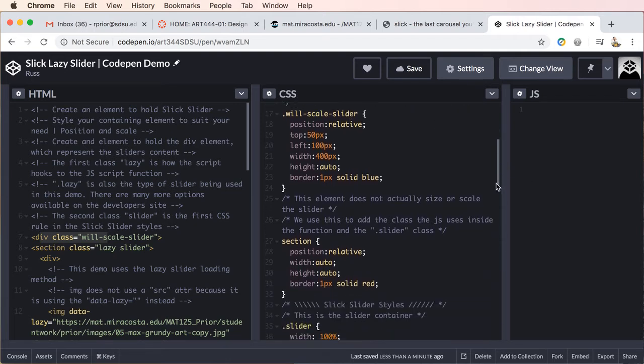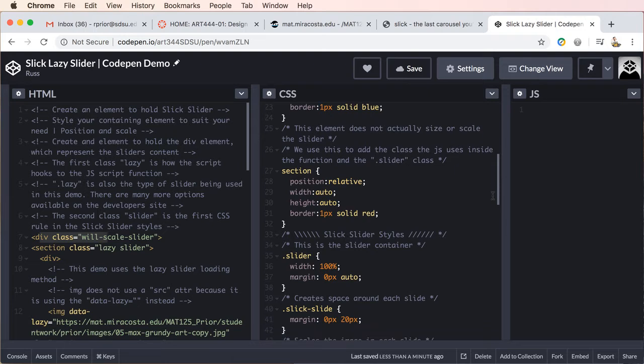All right, the section, all this is really doing for our demo is holding the divs which make up the slider, okay? And this is where we're able to add our slider and our lazy class, okay? And basically I'm placing a border of 1 pixel solid red so you can see the space that this element takes up.